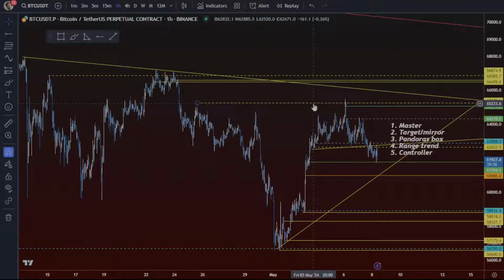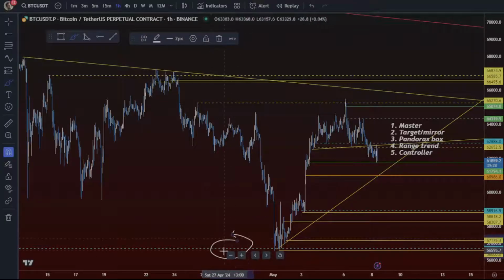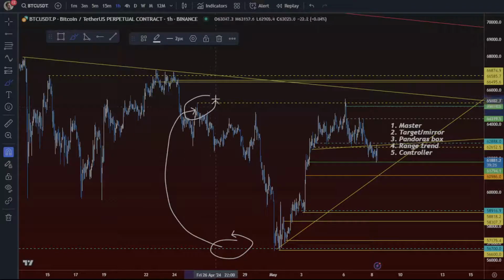You have two 4-hour levels. This will turn into the daily, whereas this is already the 4. This cannot turn into a higher time frame. This can, because it's actually only the 4. So you actually have a 4-hour to 4-hour as your master time frame. So now you know exactly what you're working with. So your 1 is complete.